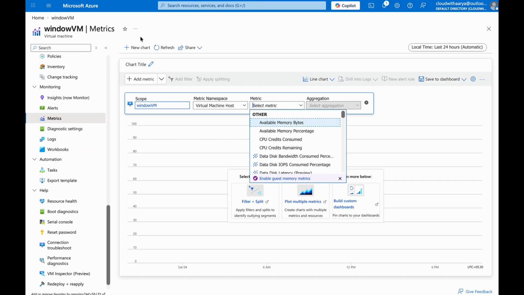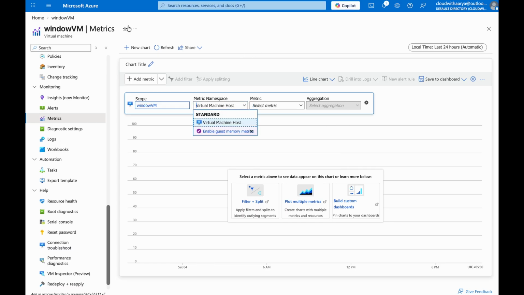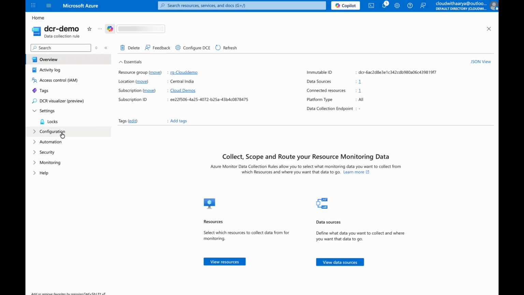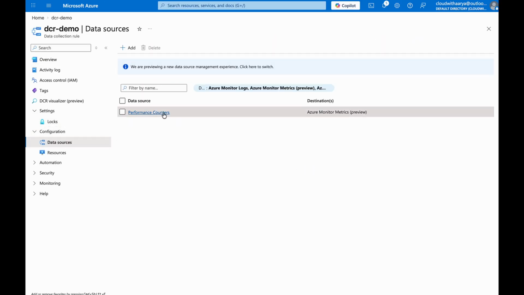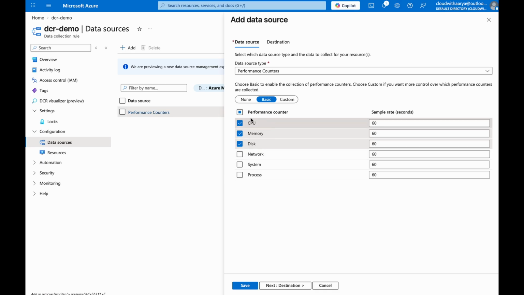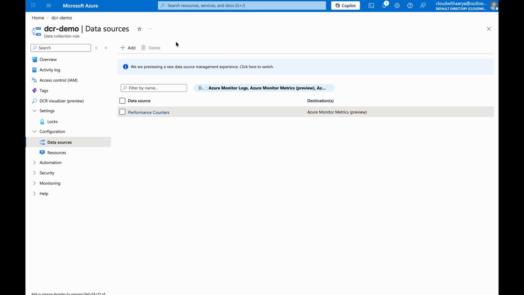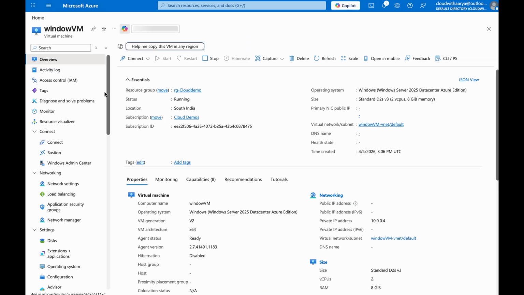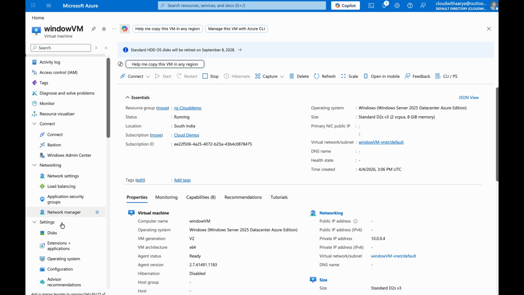Now it will take 5 to 10 minutes, and after that we'll see a different namespace, and whatever we have specified in our data collection rule, that we can check from the data sources. We can go to performance counters, and all this data will get collected in the metrics. So to check this, we'll go back to the virtual machine and let's wait for 5 minutes for the data to get reflected.